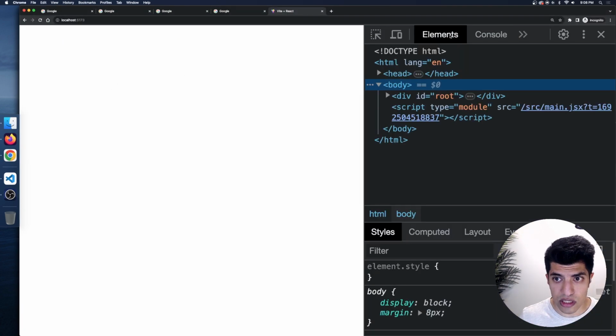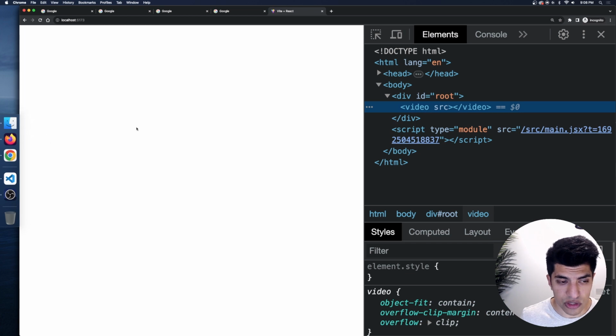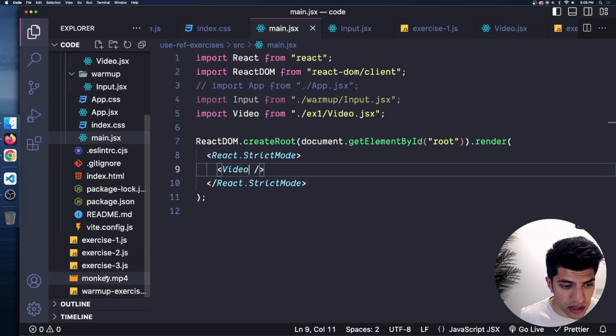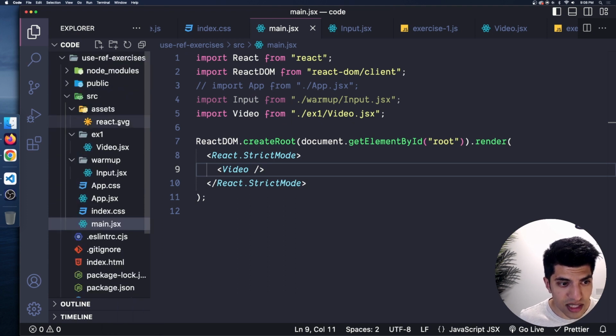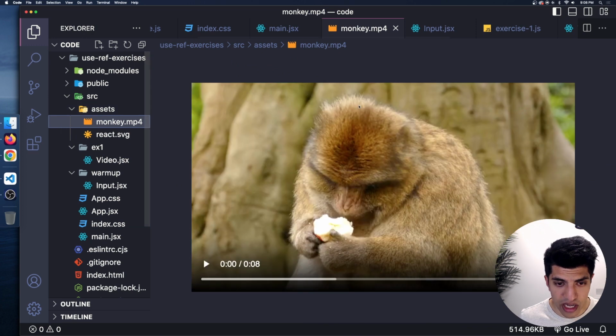So if I come back in here, we should see nothing but my empty video. You can see that it's in the DOM. It just doesn't have anything in there yet. So that's great. Then I'm going to take this monkey and copy it and paste it into my assets folder. Okay, so there we go. I have my monkey.mp4 file in there. I love monkeys. Monkeys are great.